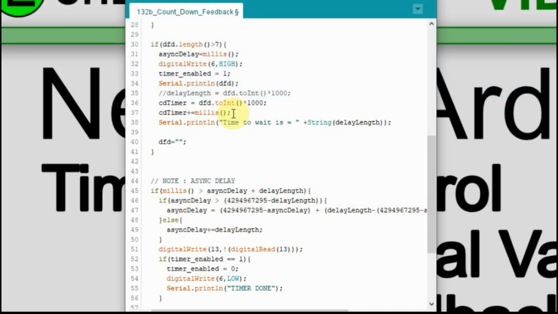And what we're computing is the time in the future, because when this is tripped, we instantly turn on, by this timer enable and writing to the output high, we turn on the device. So we want to know when we need to turn it off. And that's what we compute right here. And then we're going to print that value out, just like we did on the delay length, but instead we're going to print out CD timer. We're only going to look at this string if there's an issue, so it's just for troubleshooting purposes.